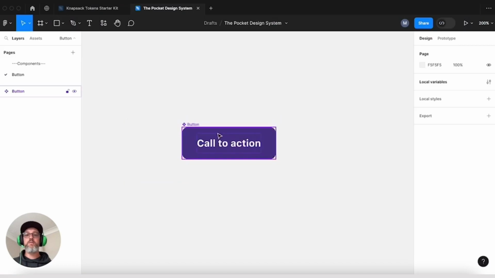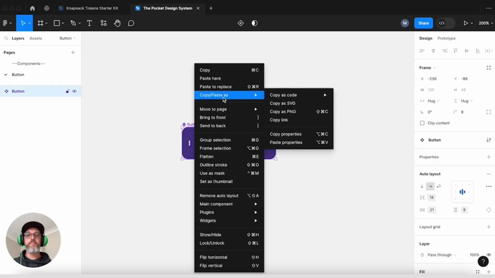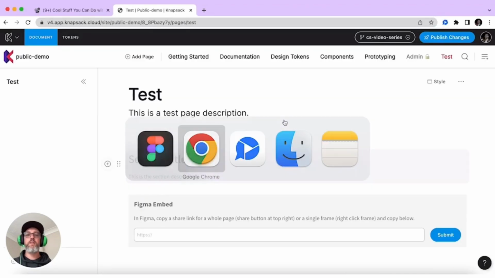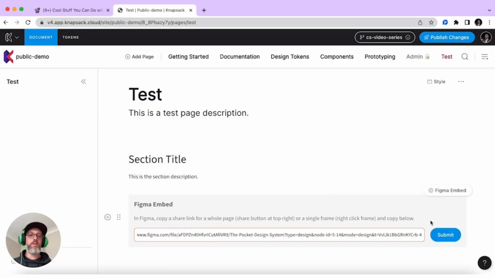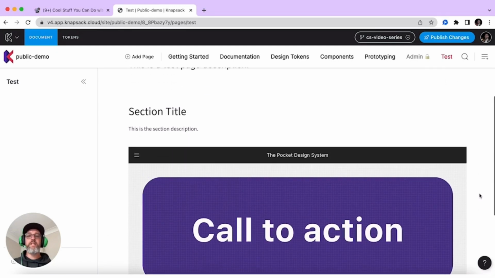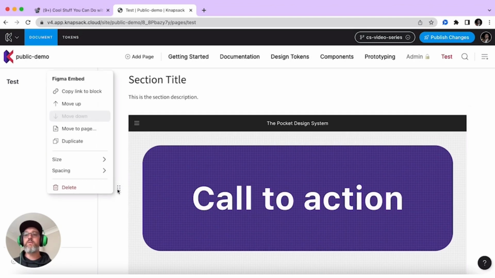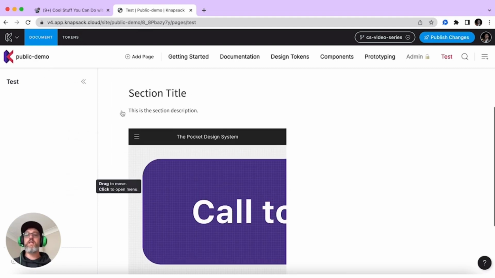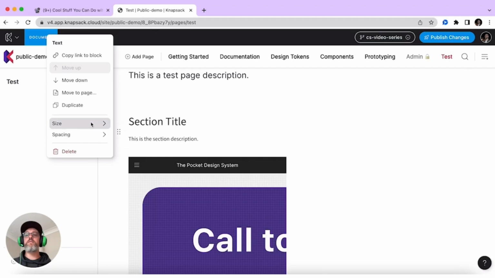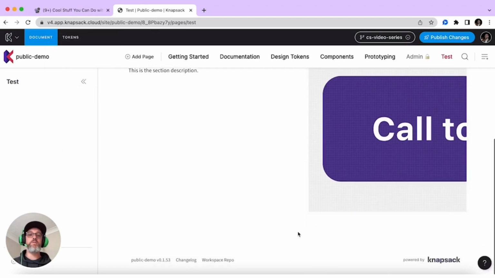I'm going to go over to my Figma file. I created a super basic button. I'm going to copy the link and paste it in here and submit that. And very quickly I've got my button. Now I want these to be organized a little bit better than this. So I'm going to click on the menu. I'm going to size this to medium. I'm going to do the same on this section, so I'm going to size that to medium as well, and then they go side by side, which is awesome.